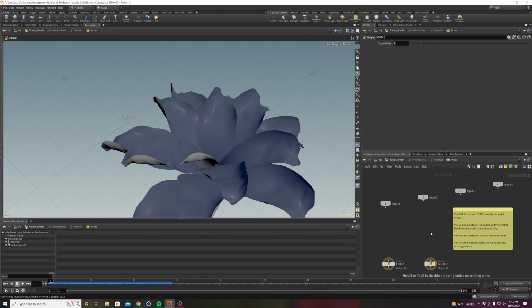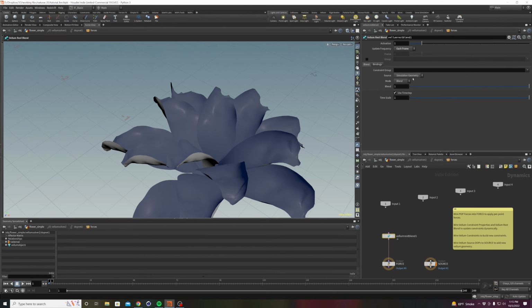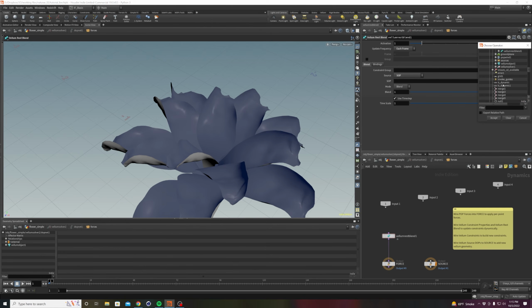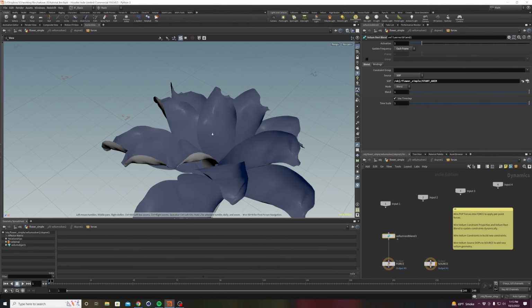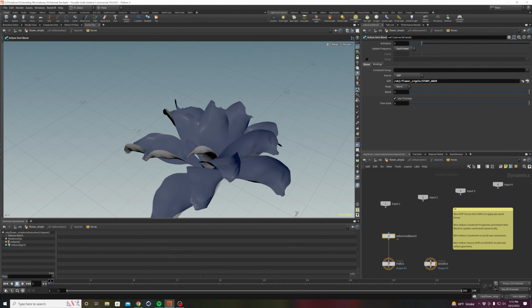Vellum Rest Blend. And I want to, again, do each frame. And instead of simulation geometry, let's use SOP. And we'll come up to, what is it? Start anim, that's the one we just made. A value of 0 means nothing happens, it's just going to be the original simulation. A value of 1 means immediately blend into this SOP. So I found somewhere in between worked pretty well, like 0.675, just leave it there.